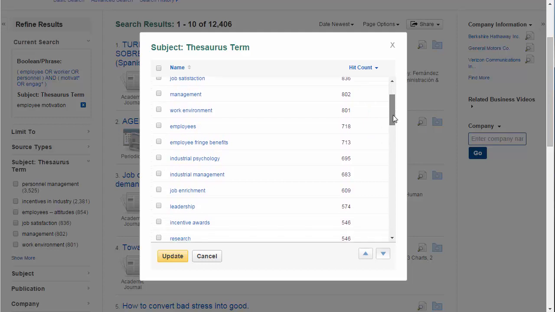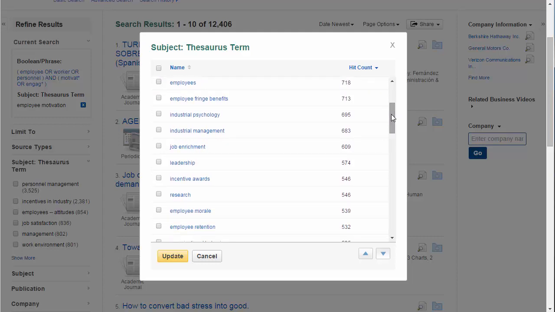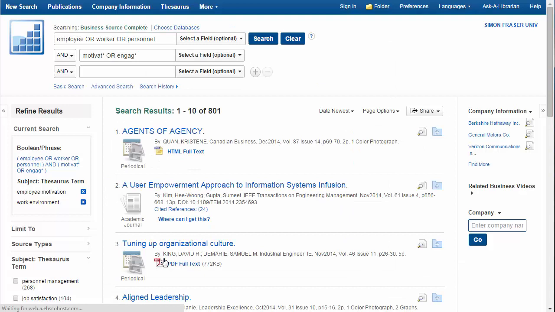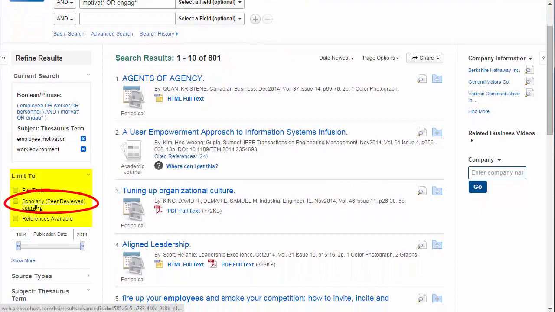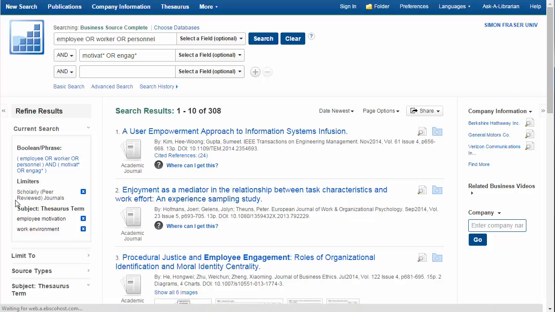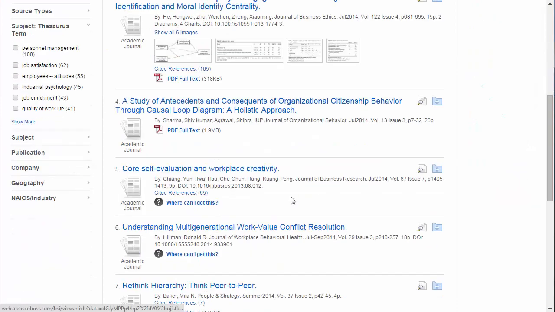For example, I'm curious to see if there's a relationship between the subjects employee motivation and work environment. Make note of some of the other subjects in case you want to include them in another search later. We now have 800 results that are more relevant to our topic. Checking off scholarly peer-reviewed articles will filter my search results even more by leaving mostly scholarly journal articles. Our initial search gave us over 48,000 results, and now they're down to 300 academic sources.